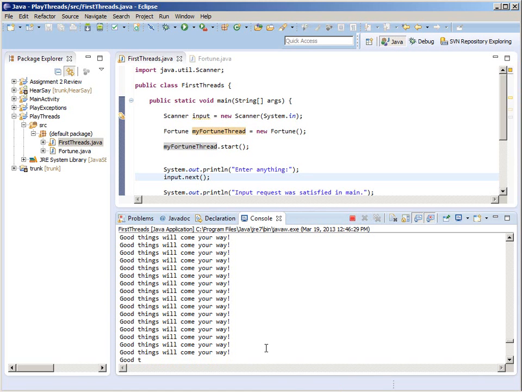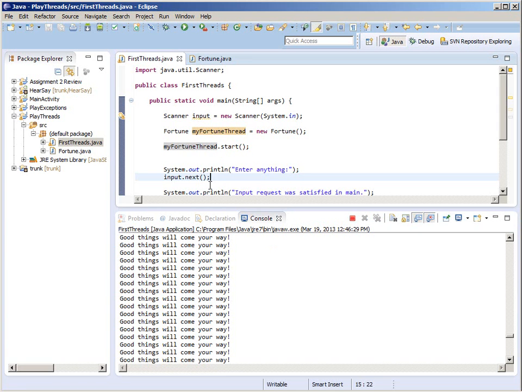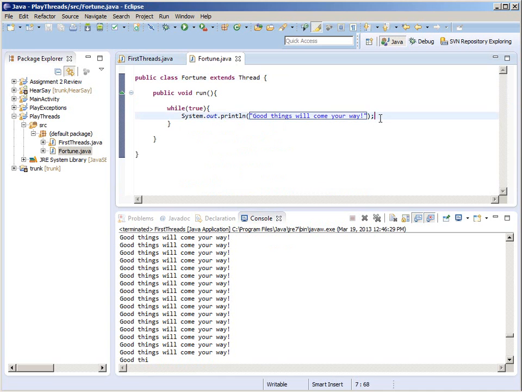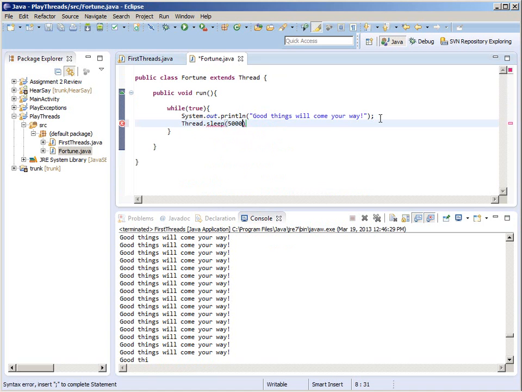So if I go down into the console and hit enter, no, actually I have to type some characters and hit enter. Well, it's kind of hard to see what's going on, isn't it? Let's kill this and let's go into our fortune class, and every time we say good things will come your way, we're going to sleep for 5 seconds, and maybe that will allow us to see what's going on better.